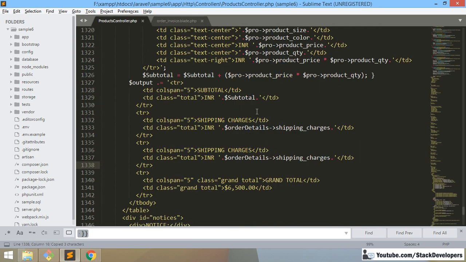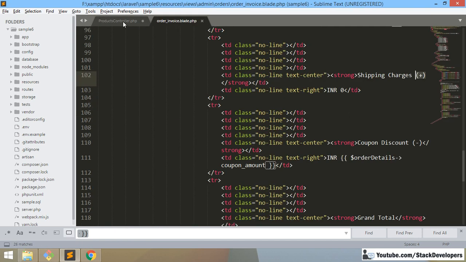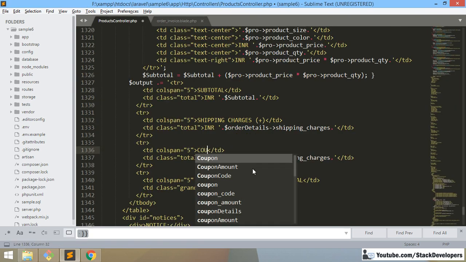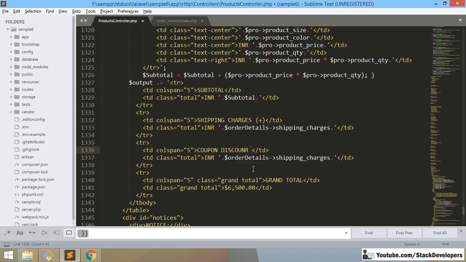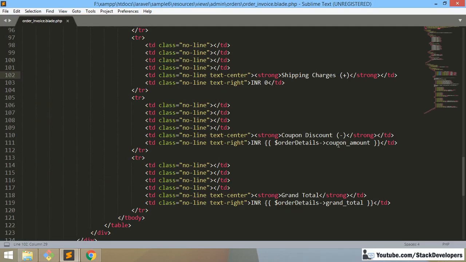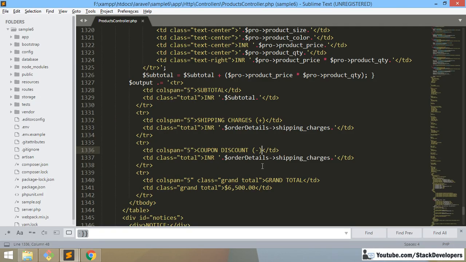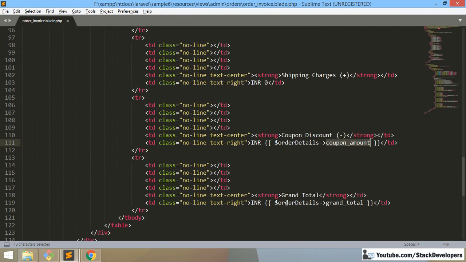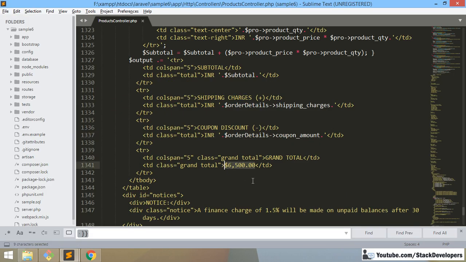This is going to be plus, and after that I am going to add the coupon discount, and that we are going to reduce. The coupon discount, this we are going to minus. So here I am going to pick the variable for the coupon discount as well, coupon amount, like this, and finally the grand total like this.